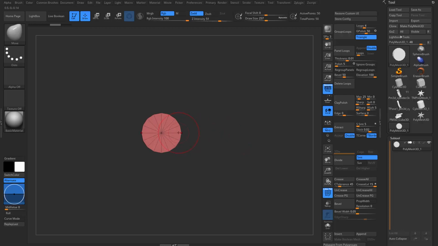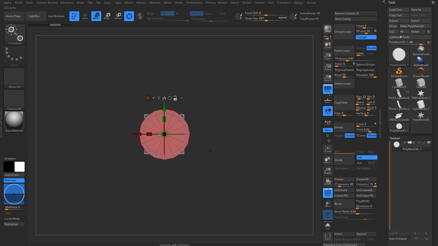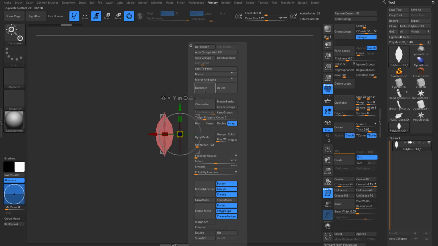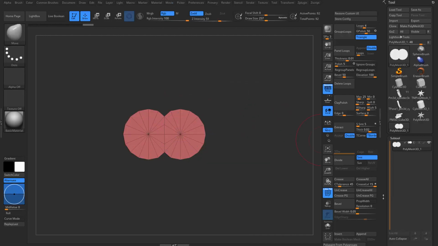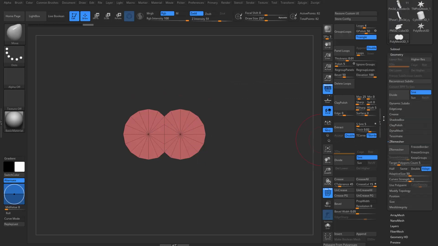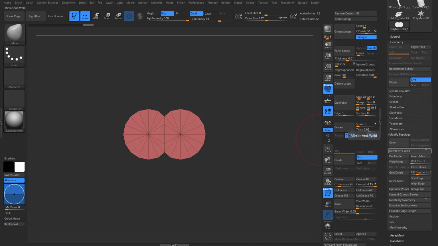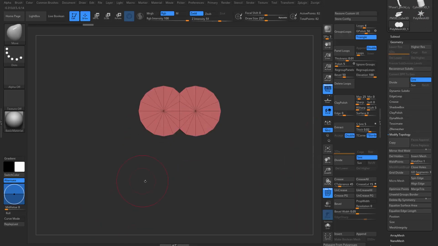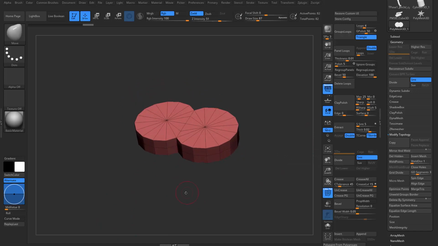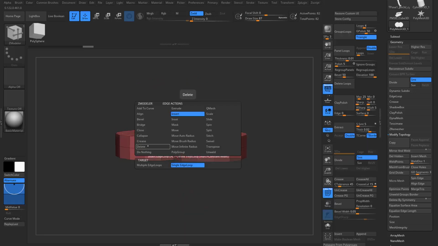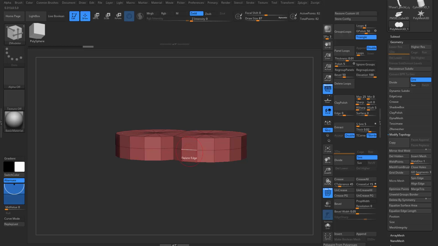Okay, so when I turn on symmetry, you can see the point, the X direction is this direction, right? So you drag over to the side. And then I can do a mirror and weld. That's going to be in the geometry, modified topology, mirror and weld. I'm using this quick menu here that I created. Okay, BZM, I'm going to delete that edge loop in the middle to get rid of it for now.